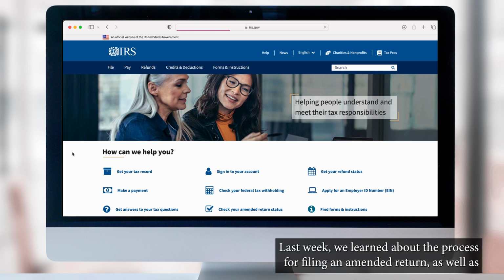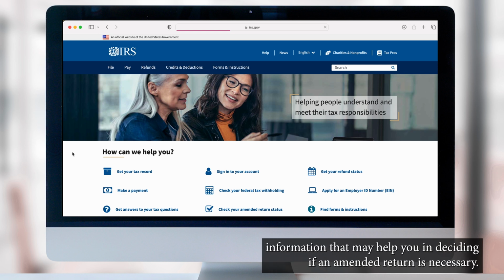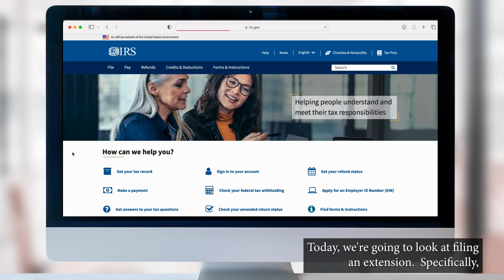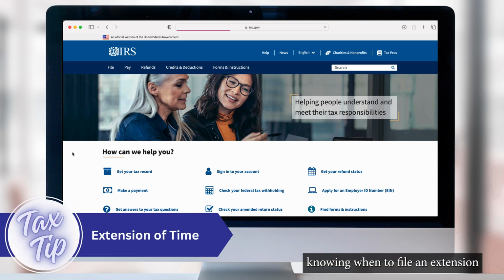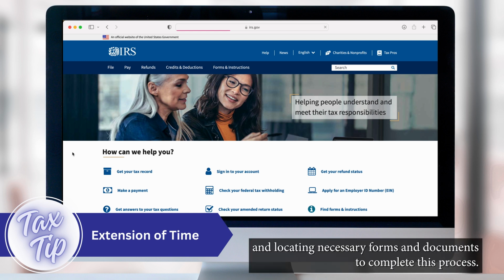Last week, we learned about the process for filing an amended return, as well as information that may help you in deciding if an amended return is necessary. Today, we are going to look at filing an extension, specifically knowing when to file an extension and locating necessary forms and documents to complete this process.